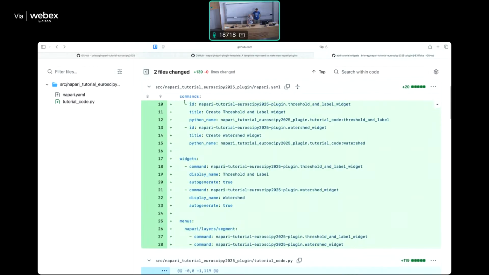And the important bits to keep in mind here is that you have to provide commands, and these are essentially actions, like a function, a thing that does something. And then you have to say later what those commands are used for. So here, for example, we provide a command, you give it an ID, and usually you put the name of your plugin dot some specific command ID. This is just a human readable title for the command, and this is the full Python path to reach that.